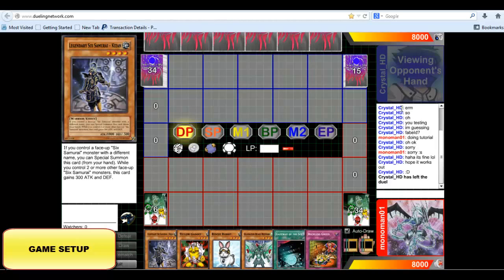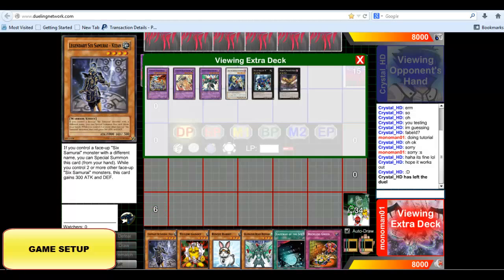What I've done here is I went into a duel, and I've just quit just so I can show you this tutorial. So it's not actually me playing anyone, but it should work all the same. Ignore what's in my hand. I've just taken a cross section of cards that you might be running. So in the extra deck, I've got just a few cards that you might see being played, some XYZ, some synchros and stuff like that, so it's all good.